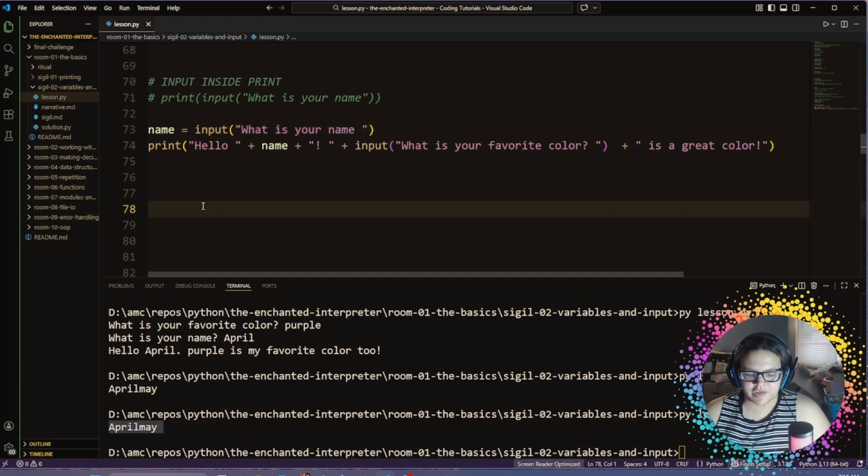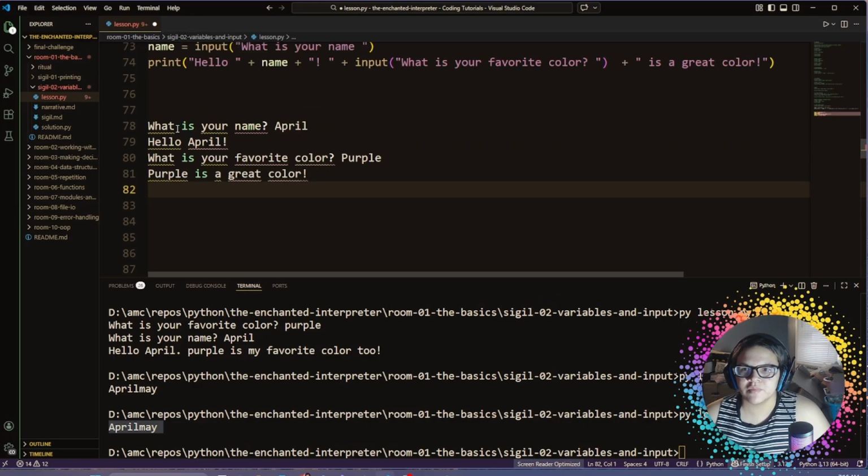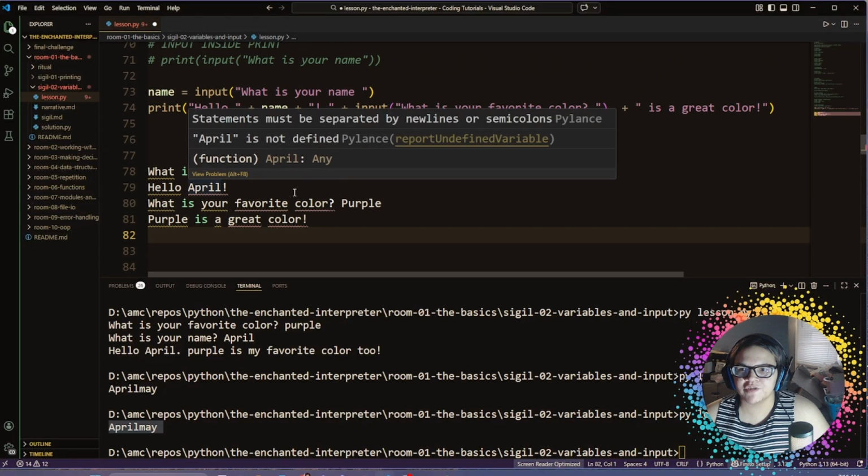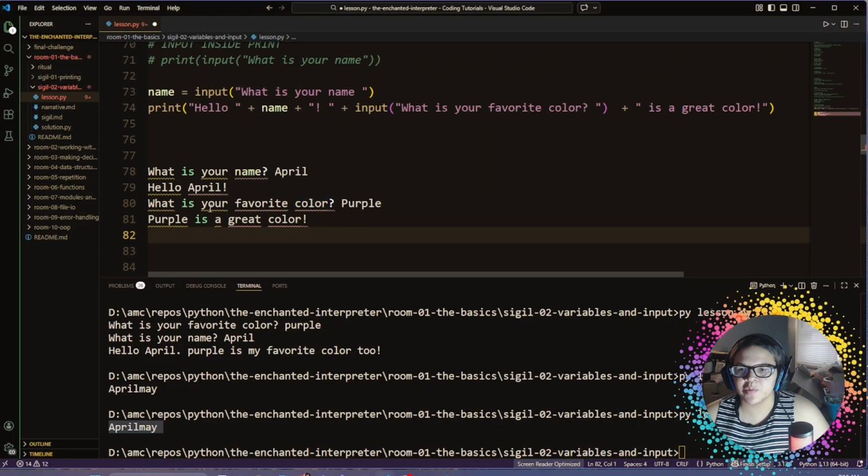You may have guessed something like this. What is your name? April. Hello, April. What is your favorite color? Purple. Purple is a great color. But remember, the interpreter is going to simplify everything it can before it prints. If you determine that it would actually ask for both inputs before printing, you're correct. Let's go ahead and run it and see what happens.